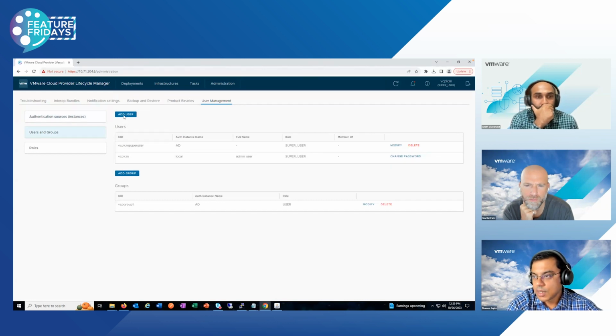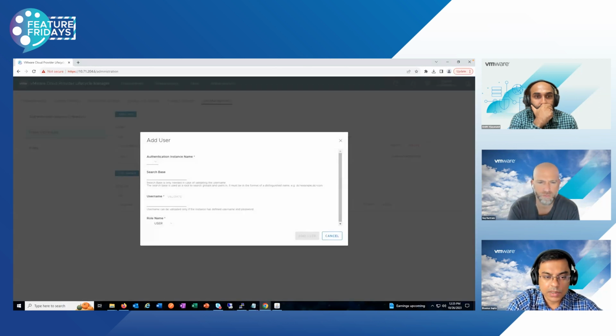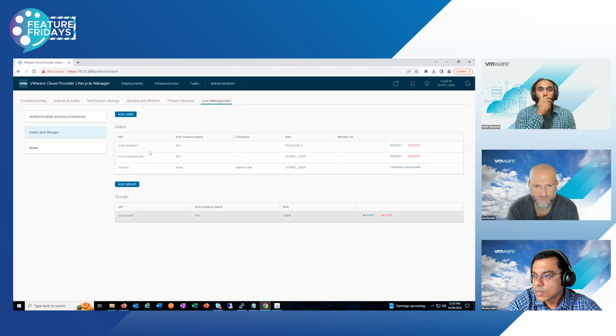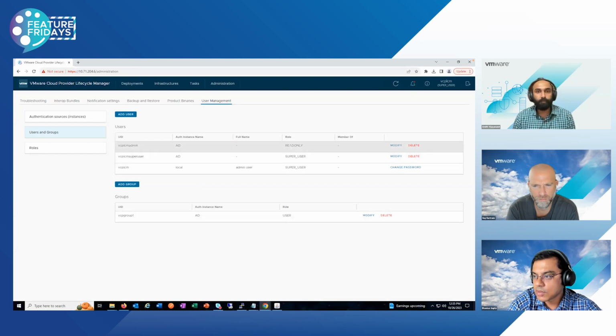and add the user. Let me add one user here. Just select the existing tab here, VCPLCM admin. Okay, so if you see, I've searched one of the users from the AD, and now I'm going to give it a role. That's read only. We'll see what we can do. So we saw that VCPLCM admin has got read only.